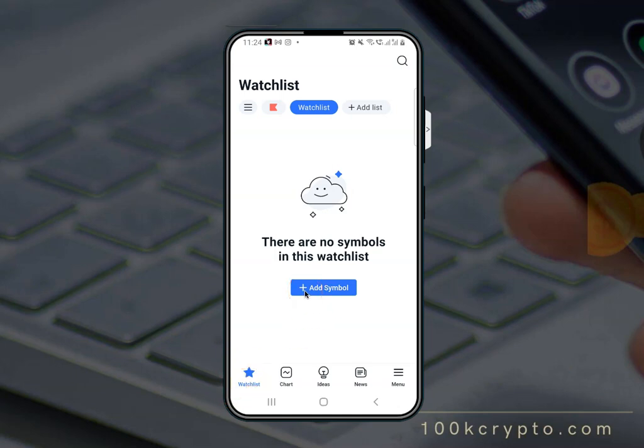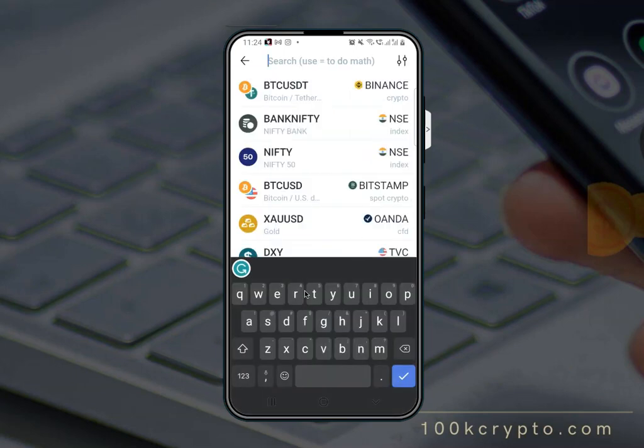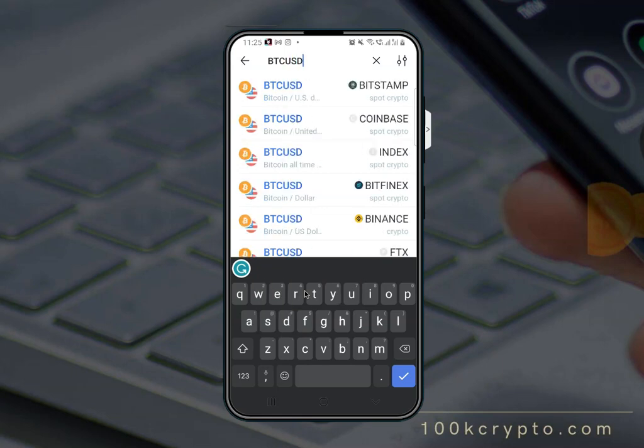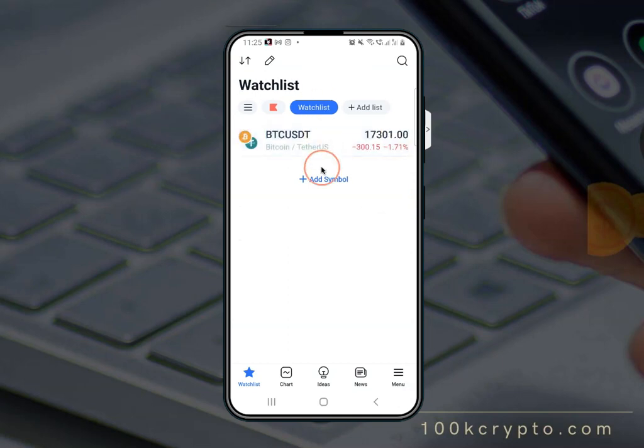Now I am still on the watch list. I can go ahead and add one asset now. So let me add BTC USDT. It is already there. You can see it. You could add any of the BTC USDT pairs depending on the exchange you want to look at. I will go with Binance. Tap on it. It is added. You could go ahead and add more.